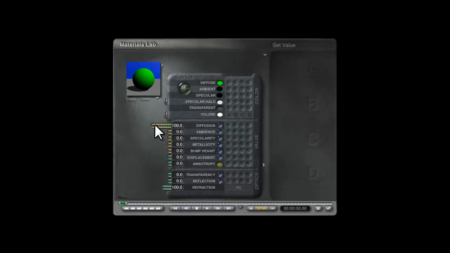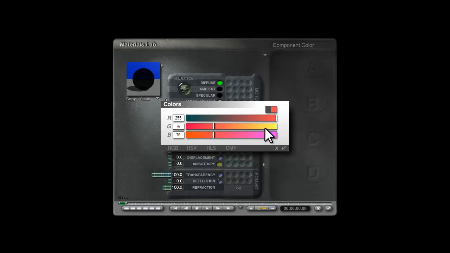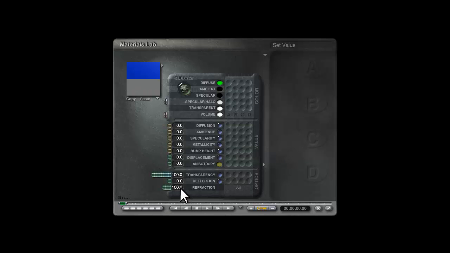So select that, go into the material lab, turn the diffusion down, turn the transparency up, hold the Alt key down and make sure the transparent is set to fully white. Now it's vanished. Give it some refractive index so we can see it again. You can see it's green here.